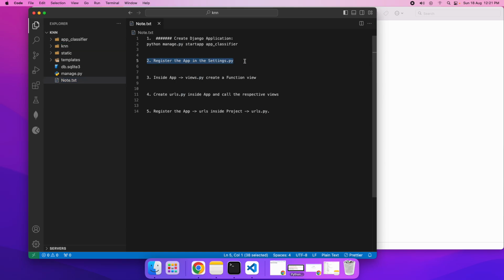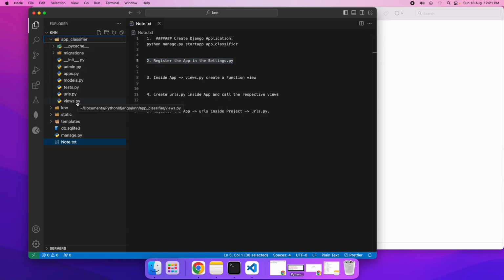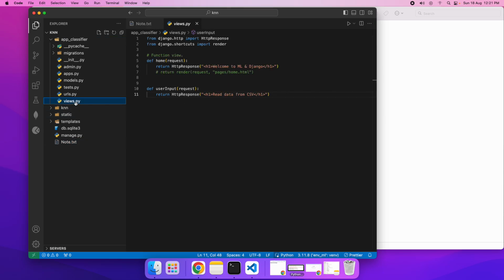Now comes point number 3. Inside this app you will find by default a file called views.py. If you remember, I told you in my last video the way Django executes: when the user gives the URL, it will be taken by Django, and Django will pass the URL to views.py. So here you have to write the view function. Let's open this file. Initially you will find it empty. You have to create the view function.